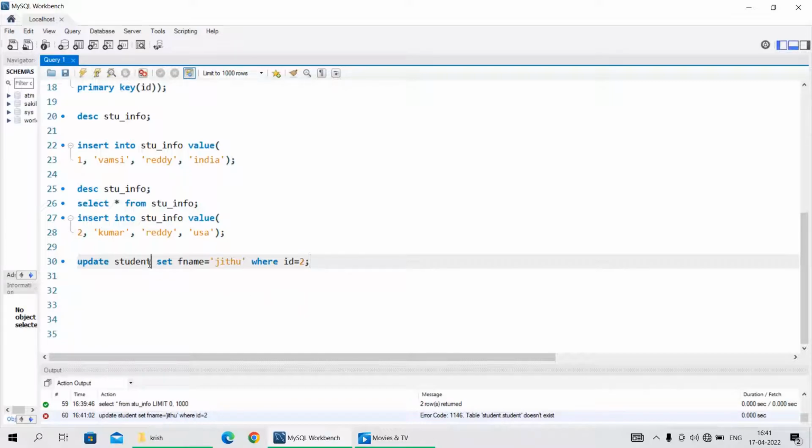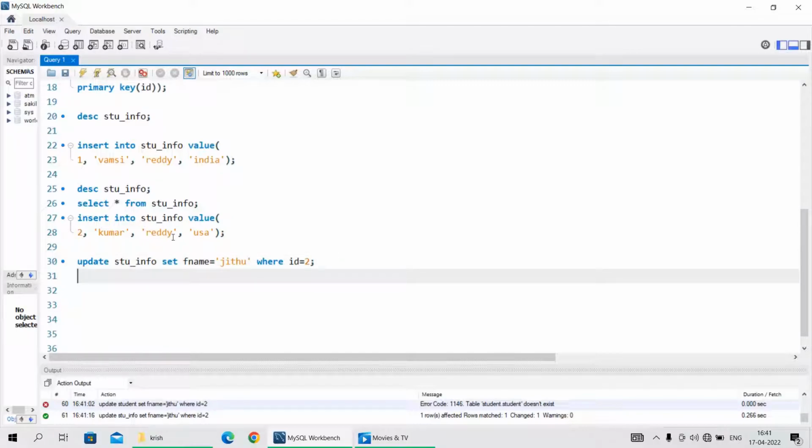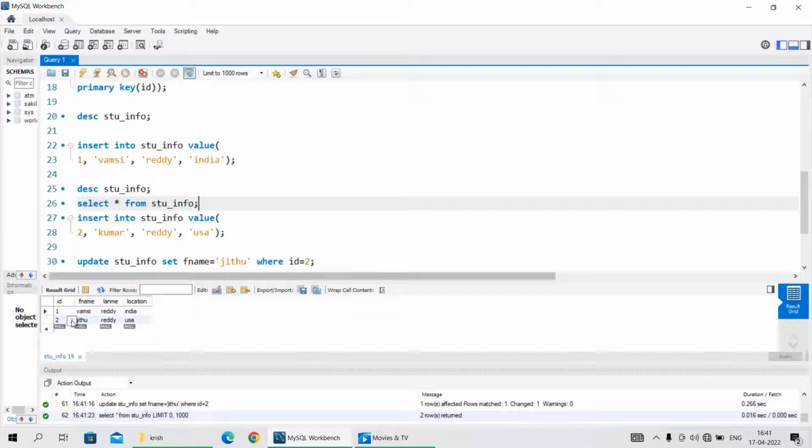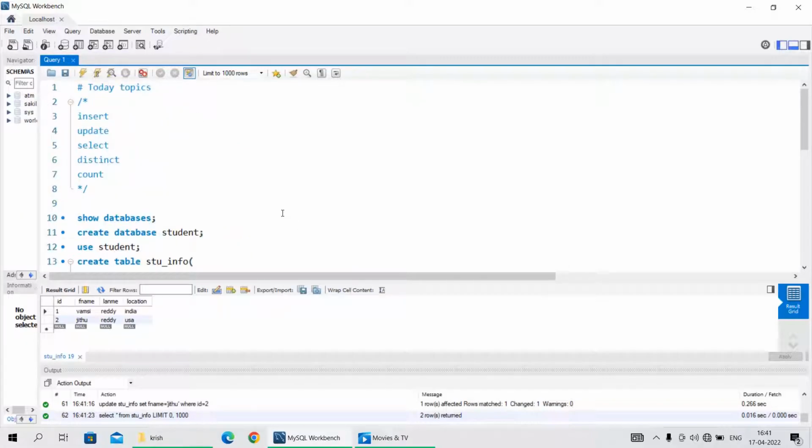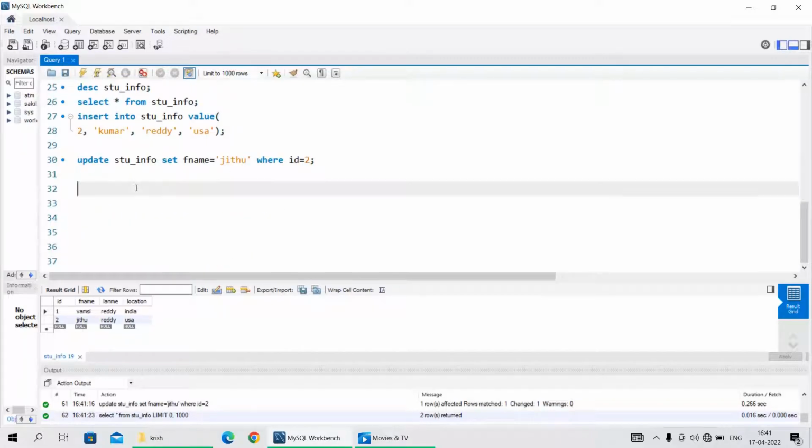Perfect. It says students does not exist. Yeah, perfect, it will execute now because I have given the database name. Sorry. And see, we have updated here. Before, we saw in the first name there was Kumar, and right now we have updated it to Jitu. So this is a simple command for updating or replacing things from one place to another.